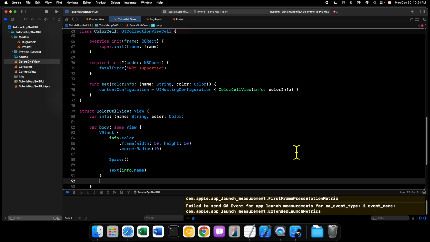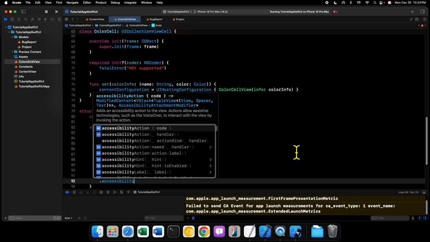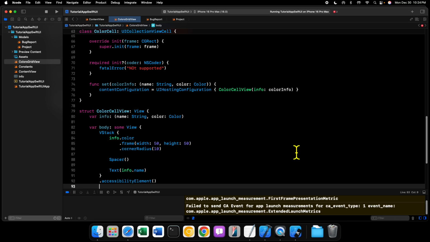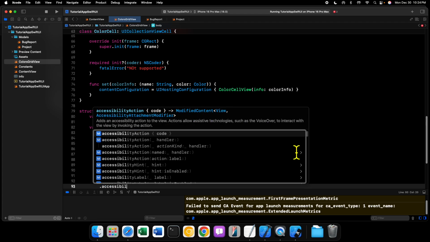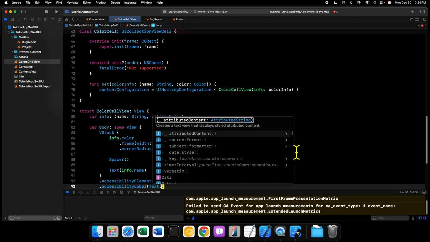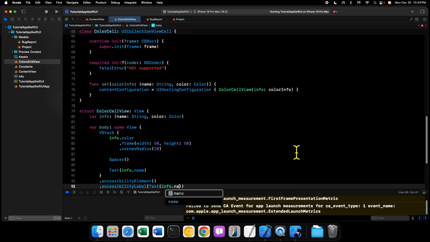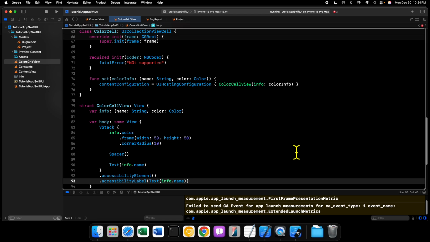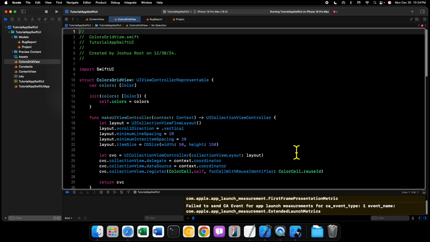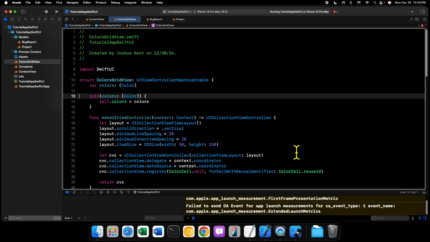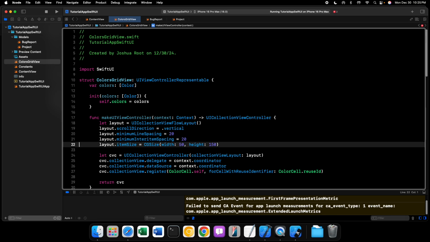I also want to make this an accessibility element and have the accessibility label be text of info.name. Just like that as well. And there we go. Now, the last thing that we need to do is go to our coordinator again.